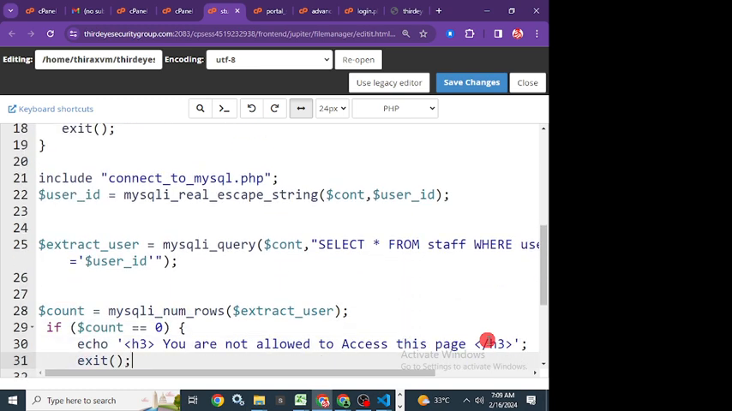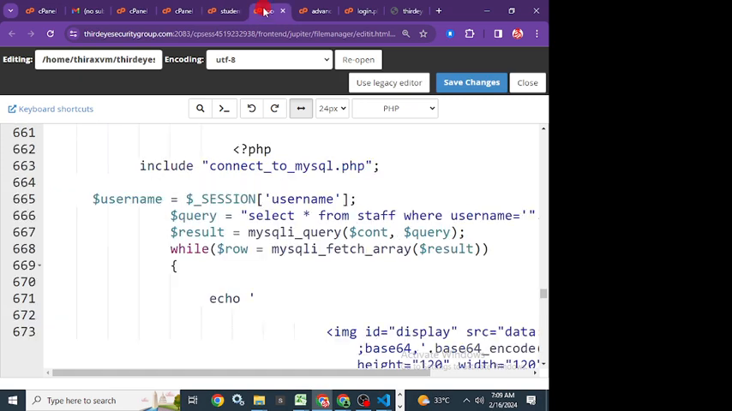After that, if variable count equals zero, that is, if the person is not seen in the database, you are not allowed to access this page. Can you see that? The checker script is more or less like a fortified and extended section script. So now let's go to the final script, which is the portal script. Our portal script, as far as I'm concerned, is the simplest, and I'll prove to you that it is the simplest.